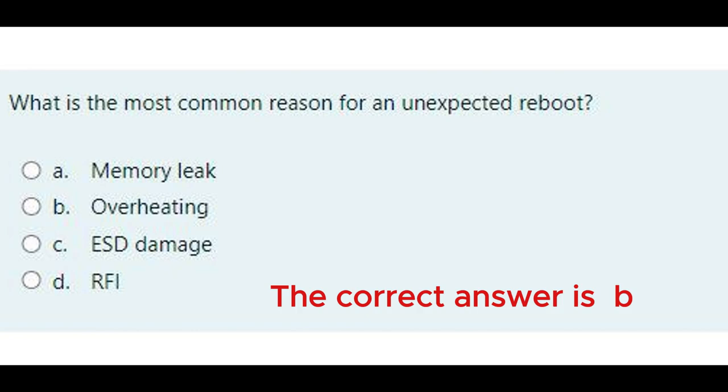Common causes of overheating: dust-clogged fans and heat sinks, failed or underperforming CPU fan, poor ventilation around the computer, high ambient room temperatures, dried-out thermal paste between CPU and heat sink. Frequency. Overheating issues occur much more frequently in everyday computing than the other options listed.